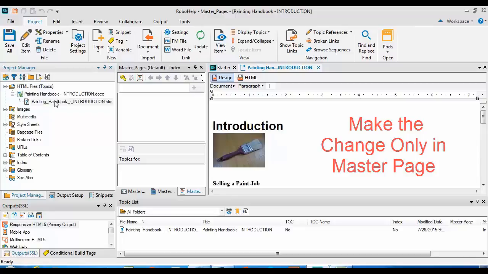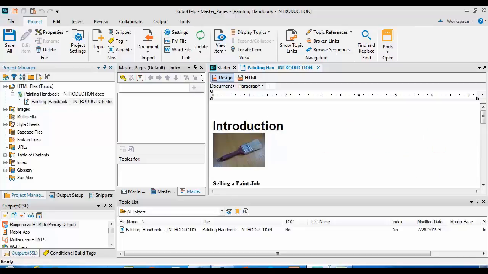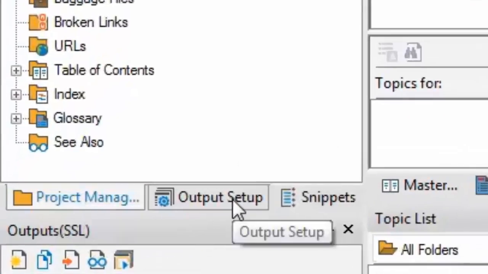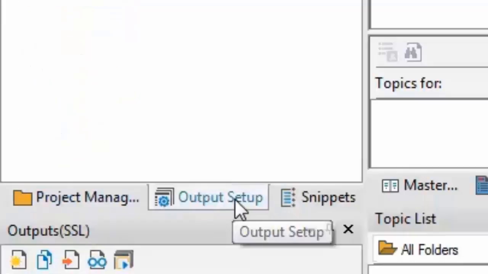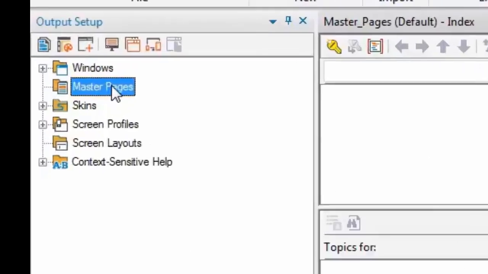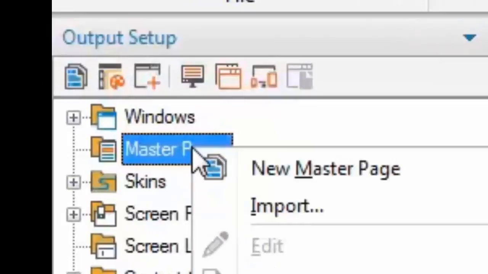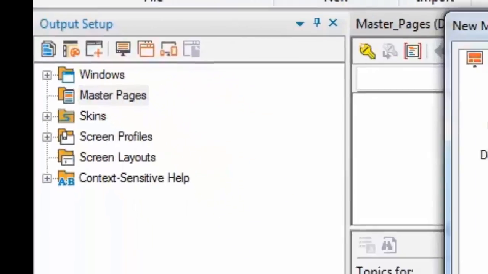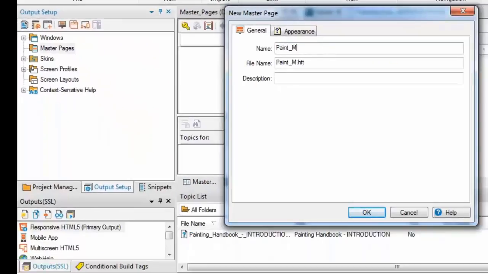Here we have our topic, painting handbook introduction, already created and open for you in the project management tab. To see if we have a master page, we have to go to output setup. Here, master pages, there's no plus sign, so I know we don't have a master page yet. Right click, select new master page. Give it a name, paint master, and click OK.